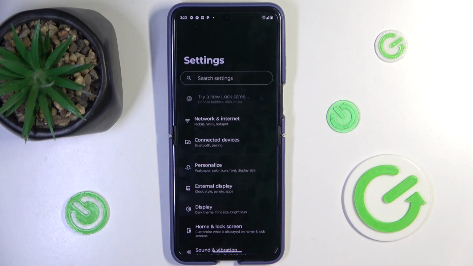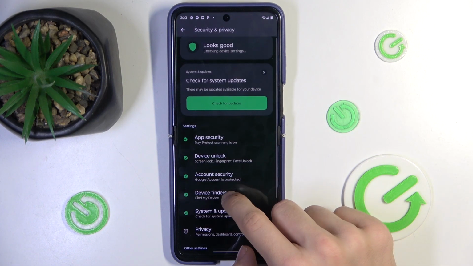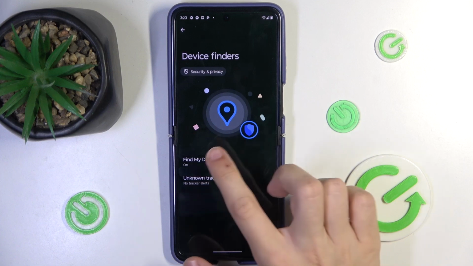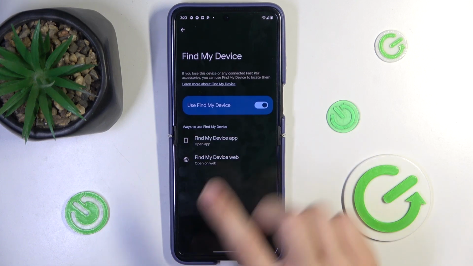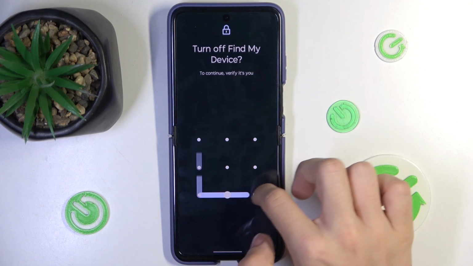Go to Settings and then go to Security and Privacy, Device Finders, and now click on Find My Device and you can disable or enable it. To disable or enable it, enter your device password.